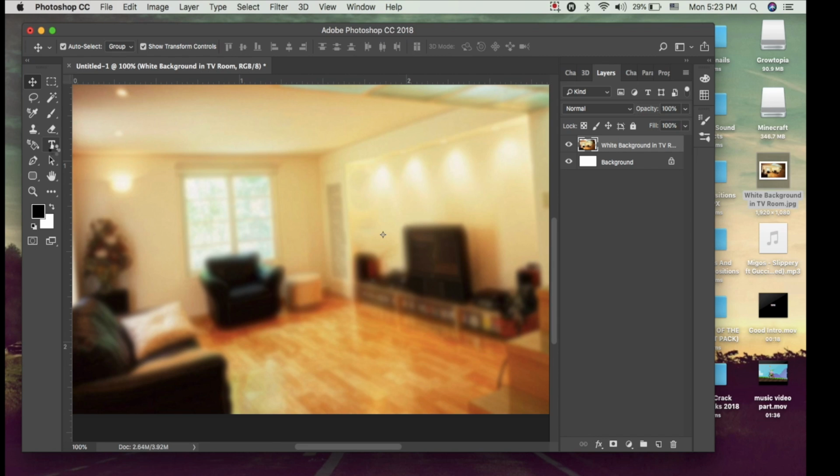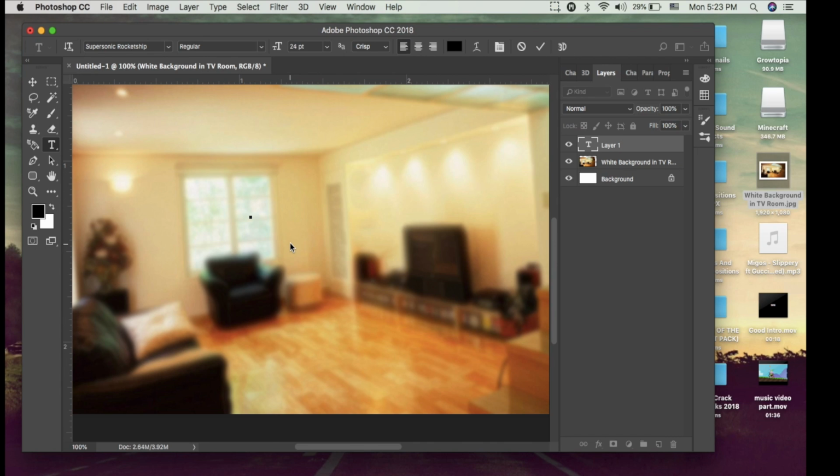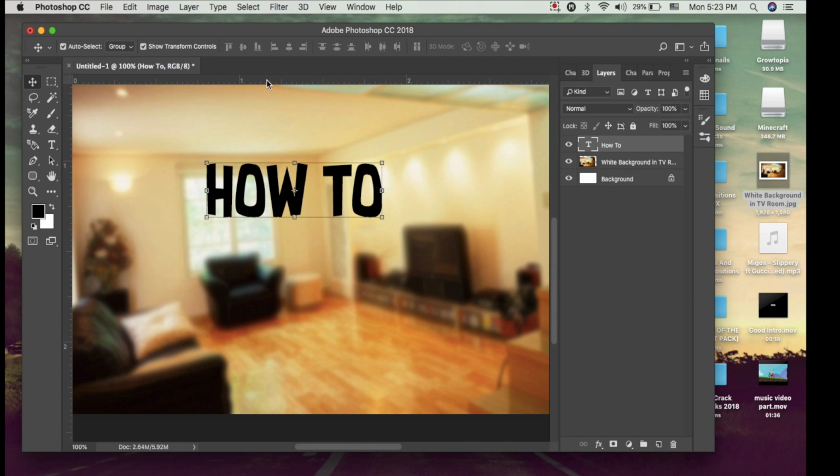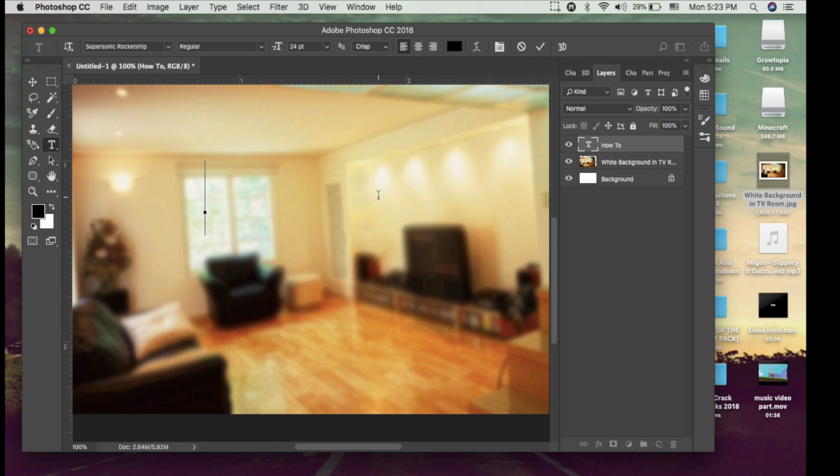So now I want to add some text to my thumbnail. You hit this T tool, the T right there, and you click on the screen and you can type whatever you want. So yeah, pretty much if you click here, you could edit the text after you type it. So you could type whatever you want.